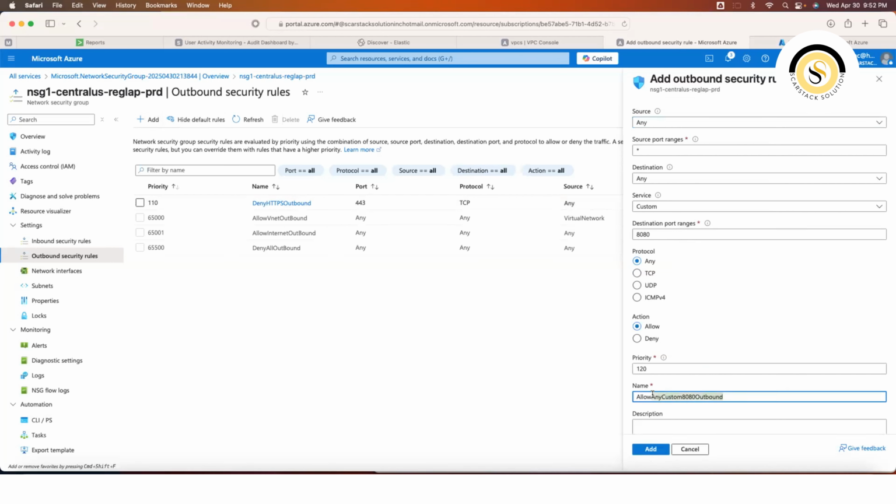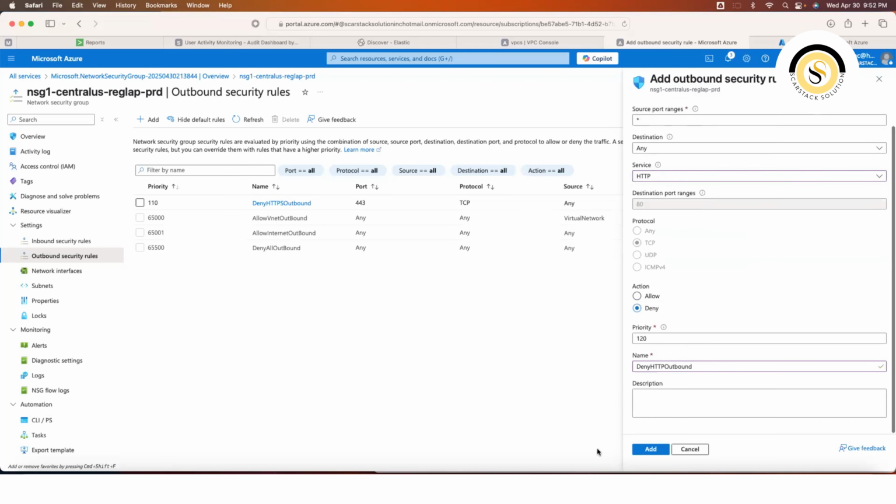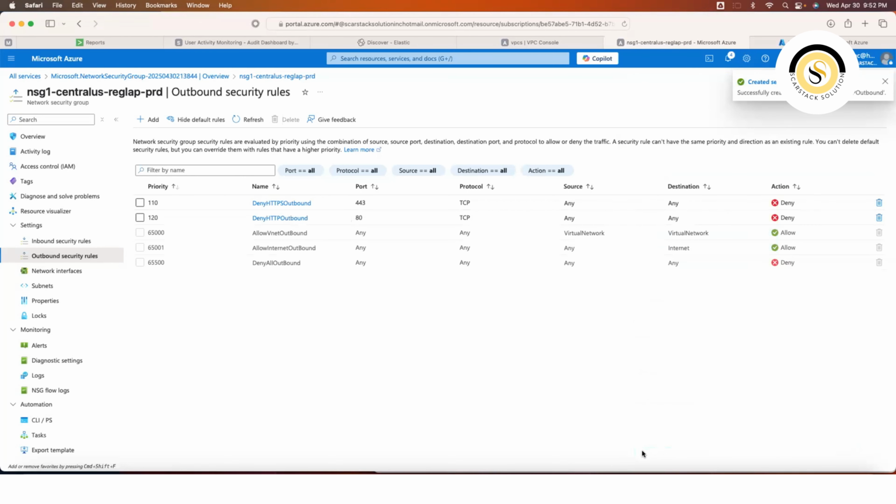Quickly change the name here. Make sure you are focusing. HTTP. Outbound. Select the service. HTTP. Deny. Add. You see that? This network security group is now loaded with this kind of stuff.